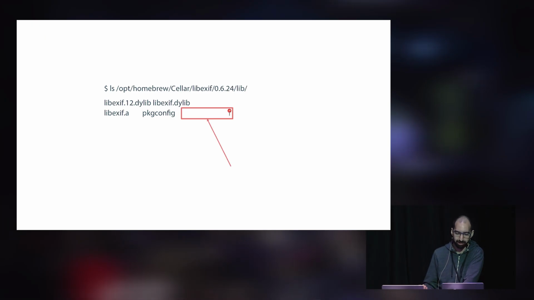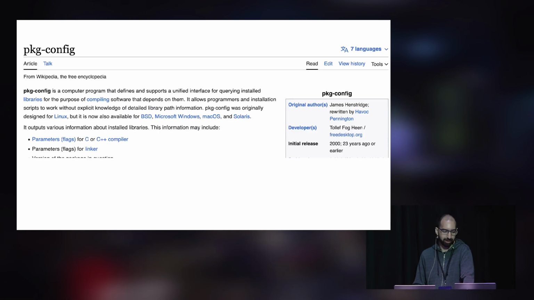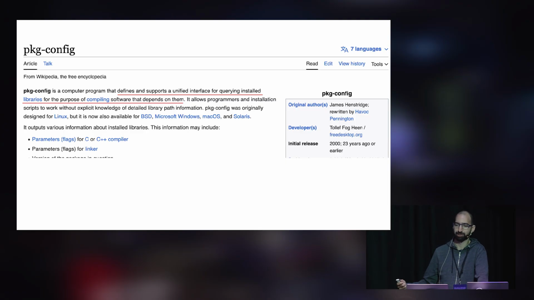So we had two pins, and let's go back to them. The first one was when we looked at the library location. This is where the library was installed. There's this folder called pkg-config. I didn't know what that was, so I looked it up. pkg-config, it turns out, is a program that defines and supports a unified interface for querying installed libraries for the purpose of compiling software. That sounds very familiar.